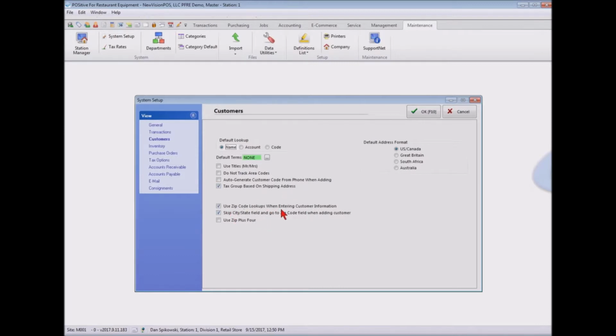Use the zip code lookups when entering customers for information. Skip the city and state, so it goes right to the zip code. You type it in and the city and state pop up automatically. Default address format, we're using US or Canada.